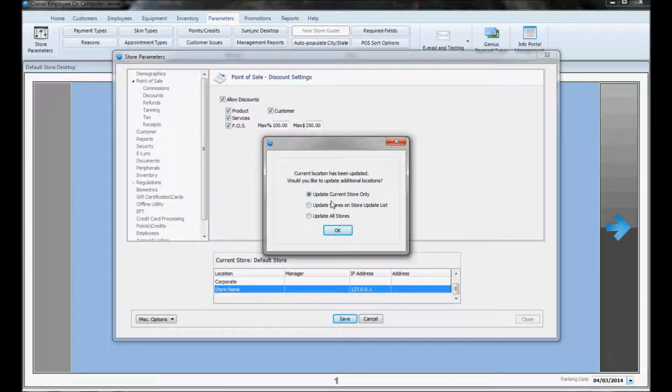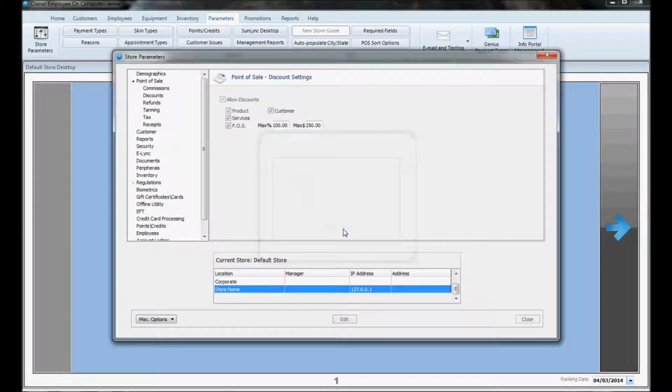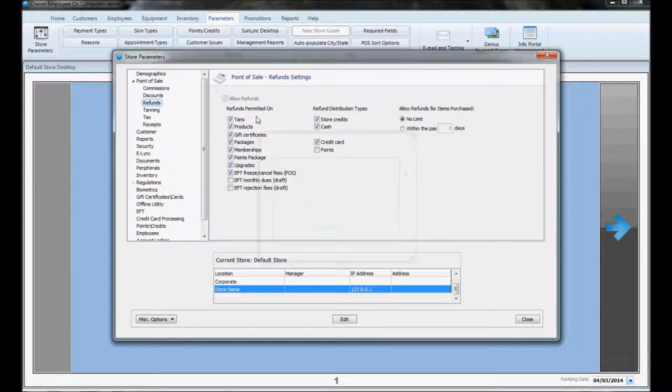And when you hit save, you can update just the current store you're on, or you can update all stores by clicking that button. Refunds tab here is what your store allows refunds on, what type of refund payment types you'll give back, and if there's a time limit to do refunds.